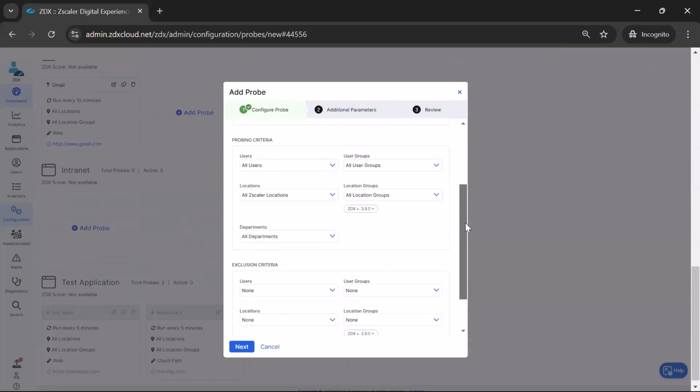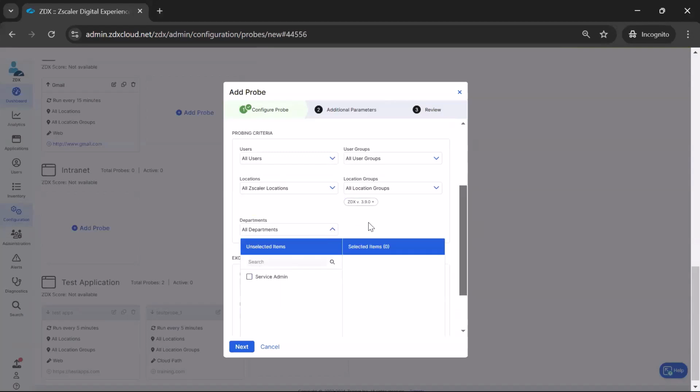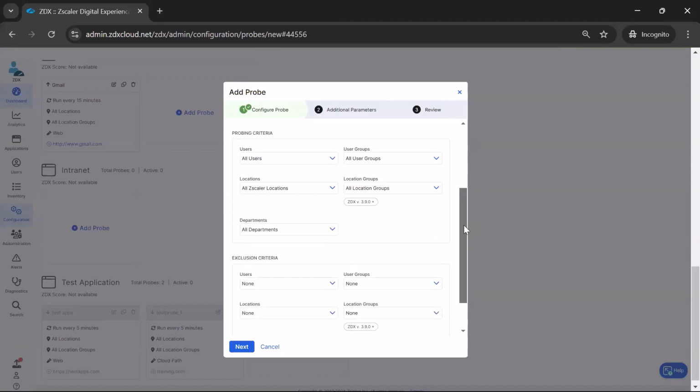Next, you can configure the probe to monitor multiple user groups, users in particular locations or departments, or a combination of these. For example, the custom application you had selected earlier is only being used by a particular department, so it makes sense to limit the probe only to users in that department.